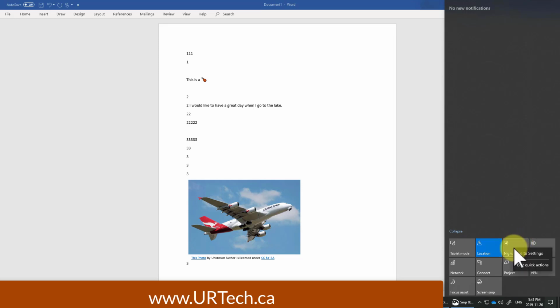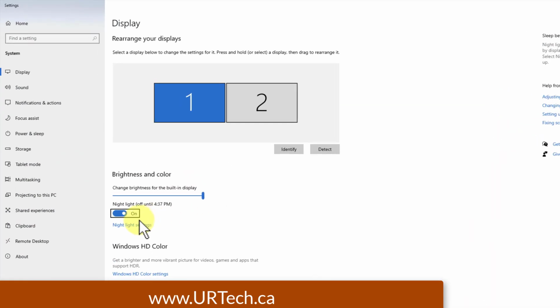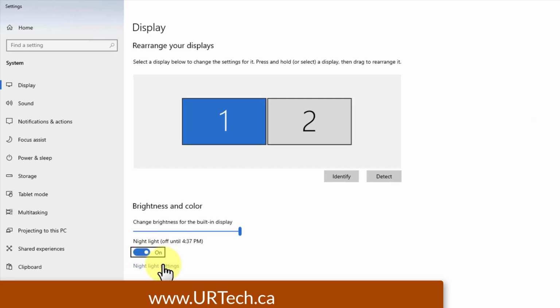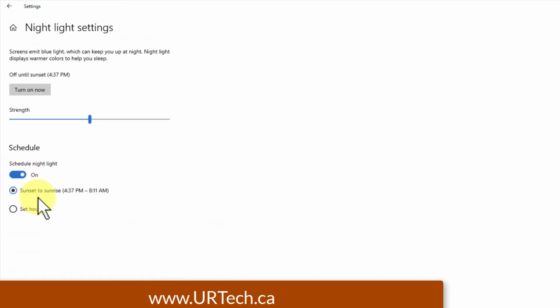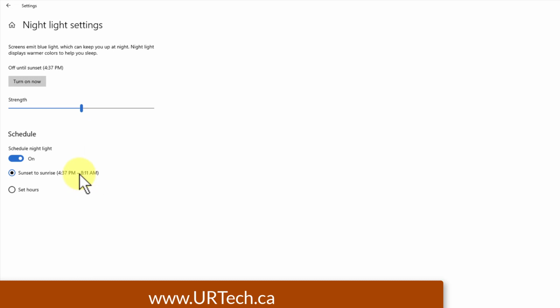You can also right click on this and go to Settings. And in settings, you can see Nightlight is now turned on here, and I can click Nightlight settings, and I have mine set to turn on and off by the sunrise and sunset.